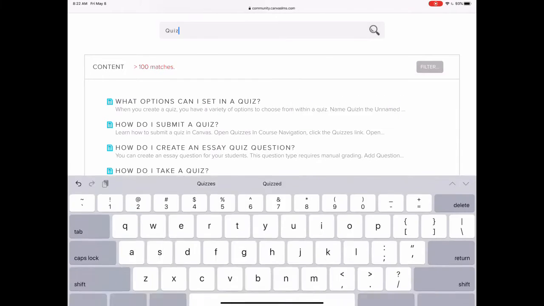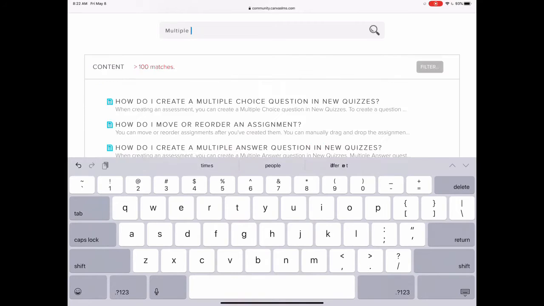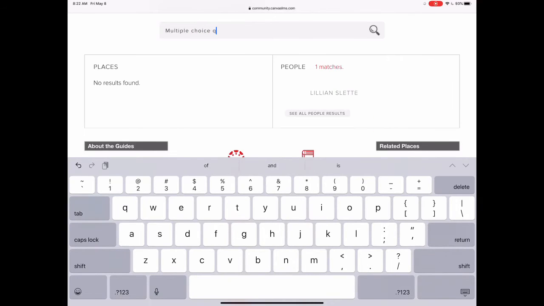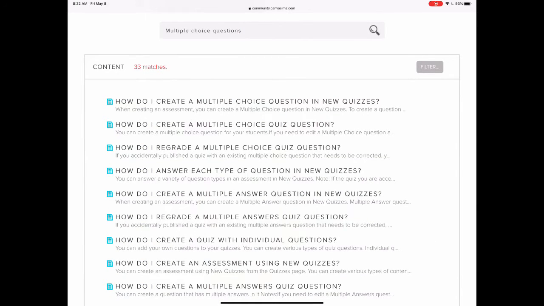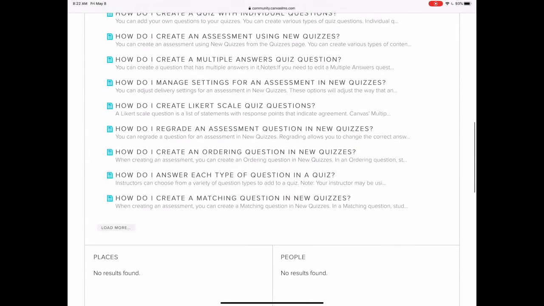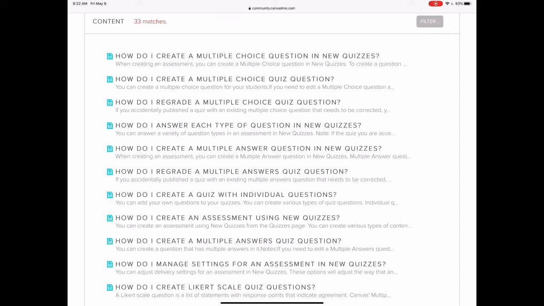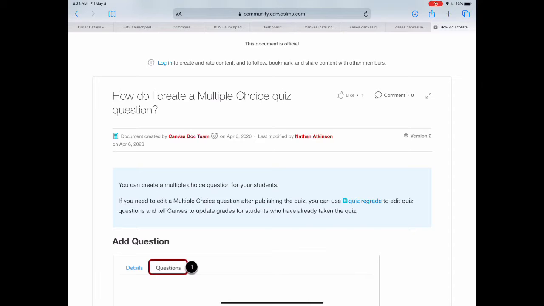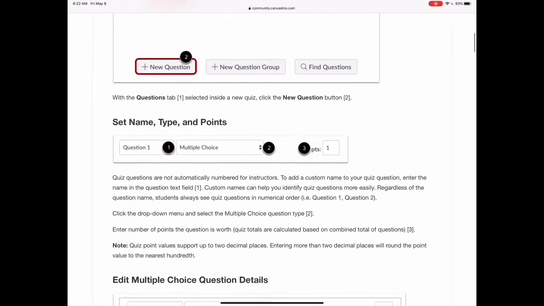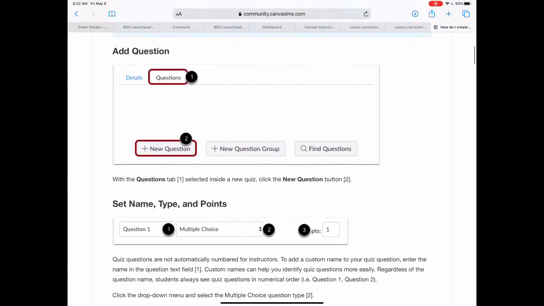So let's do multiple choice questions in Canvas or in quizzes. All right, so from that search, I have 33 matches. So I can select the resource that's best going to suit my question. So let's say, how do I create a multiple choice question in quizzes? So I'm going to click on that. It's going to bring me to a step-by-step resource within the Canvas page that I can use.